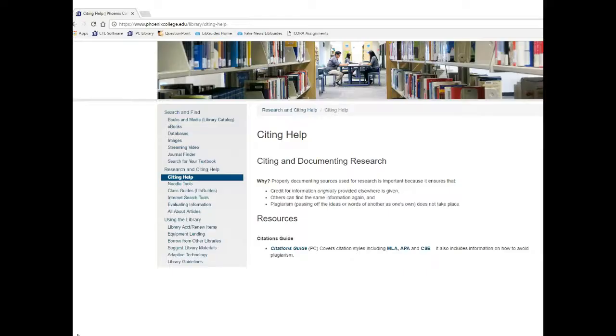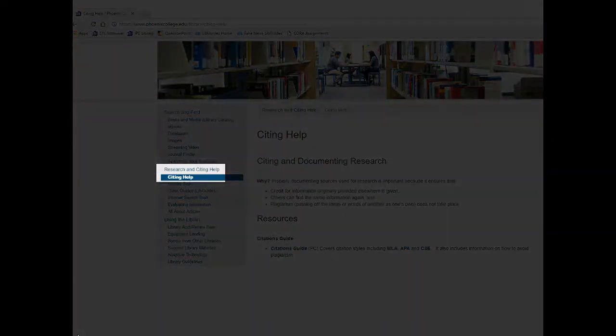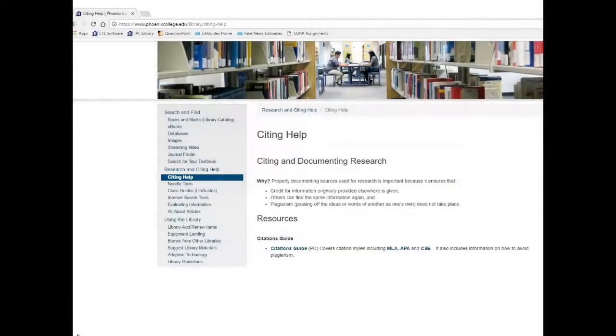The previous slides focused on just the basics. Be sure to consult the Citing Help webpage, which is under Research and Citing Help from the PC Library's homepage. You will find links to additional information about CSE, including many citation examples. Often, your instructor will also share examples of CSE citations that you can refer to as you put together your own citation.